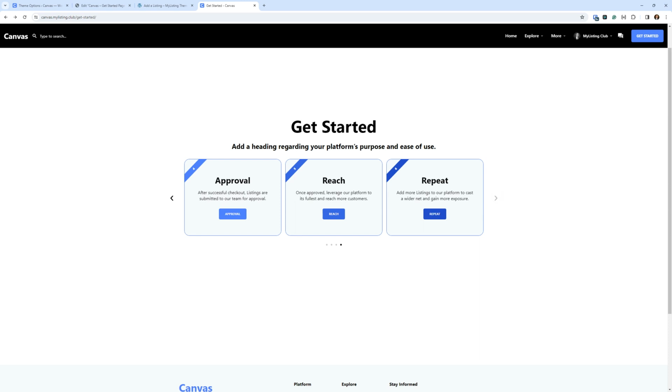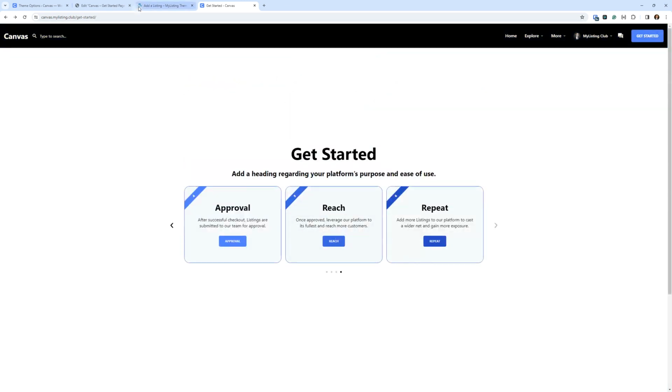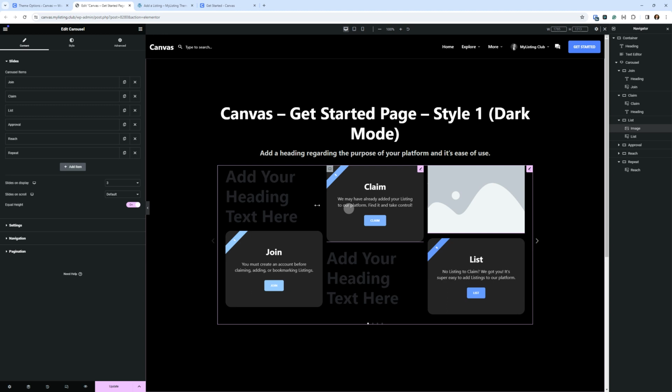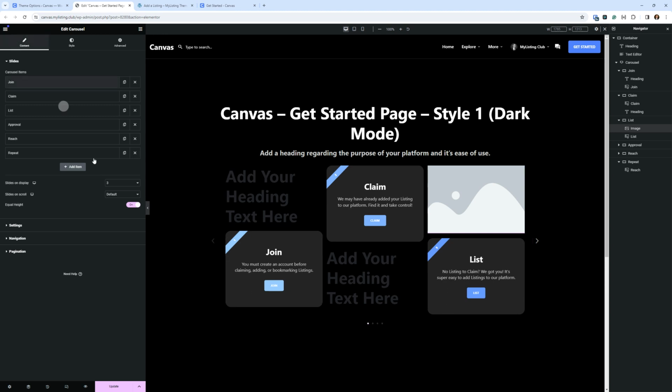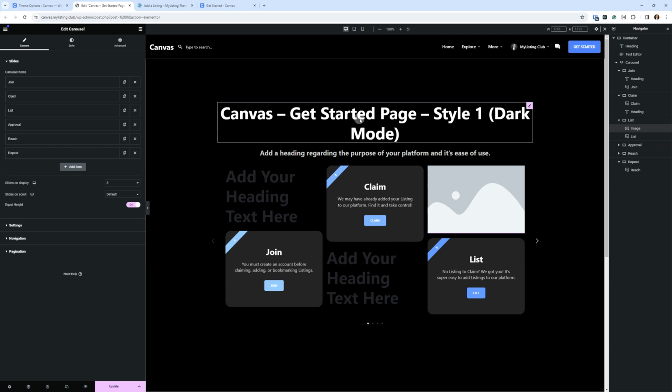What else? Anything else? I think that's it. Again, this is called Canvas Get Started Page Style 1, Light Mode and Dark Mode. And the previous one that I did, which is also available, is just Style 2, Light and Dark Mode. But this is what's going to be there at launch. Looking at the back end, I've kind of shown you how this thing is built already, but it's got that nested carousel widget in there. Opens a lot of doors for you.